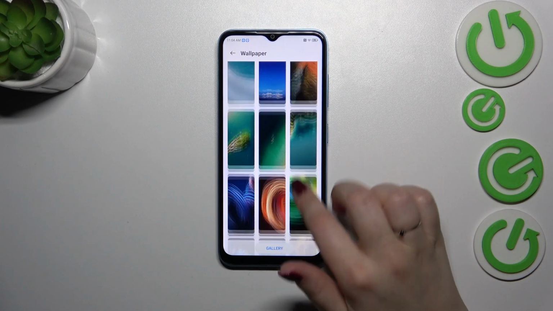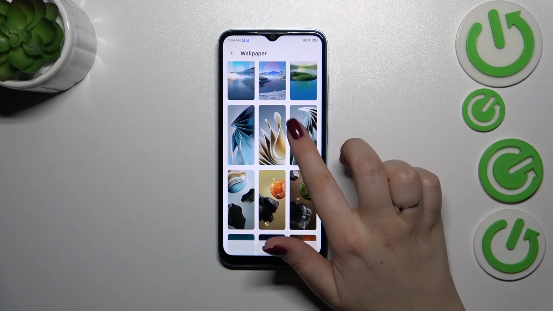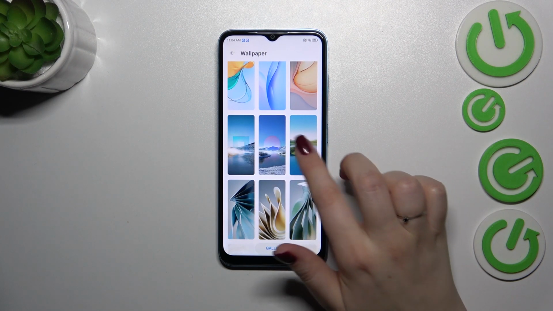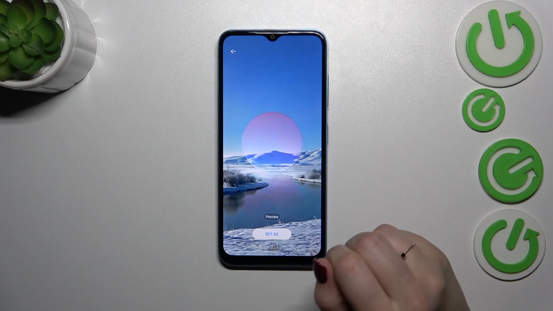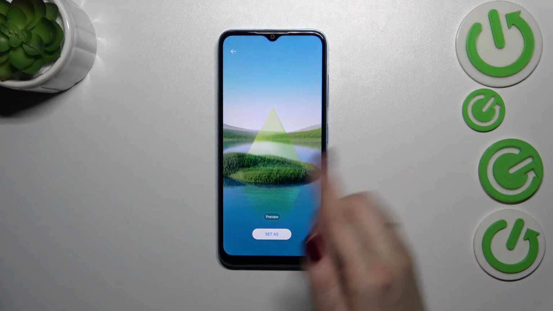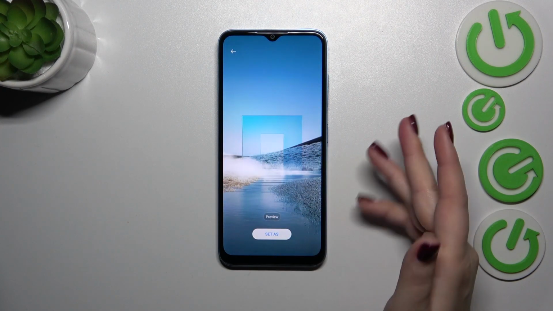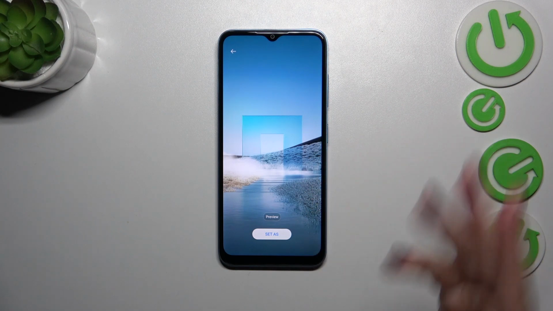If you'd like to check the preview of the wallpaper, simply find the one you'd like to check and tap on it. And as you can see, we've got it on the full screen. Of course, if you want to, you can swipe to the right or to the left to change between the wallpapers. You do not have to go back.